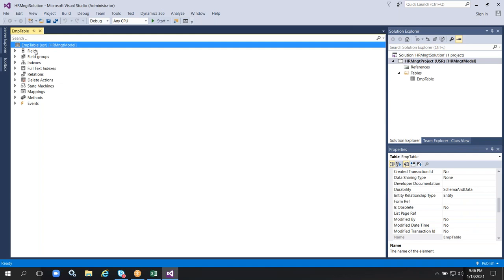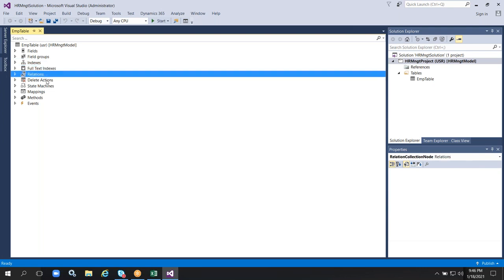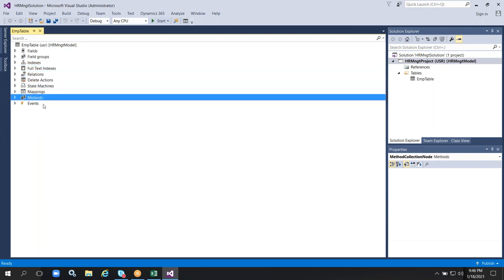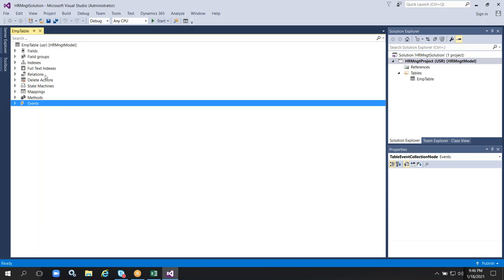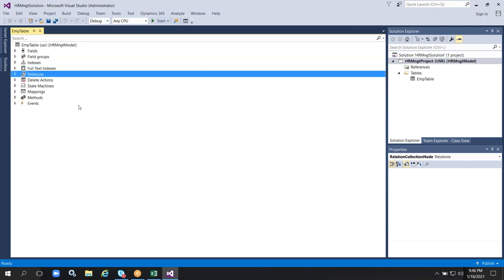Now coming to the EMP table. In EMP table, there are several nodes, like fields, field groups, indexes, full text indexes, relations, delete actions, state machine, mapping, methods, events. Totally 10 nodes are there. We cannot add an 11th node, that is not possible. And we cannot delete or hide anything. If you don't want to use it, leave it like that. But you cannot do any alterations on the structure of the particular nodes.